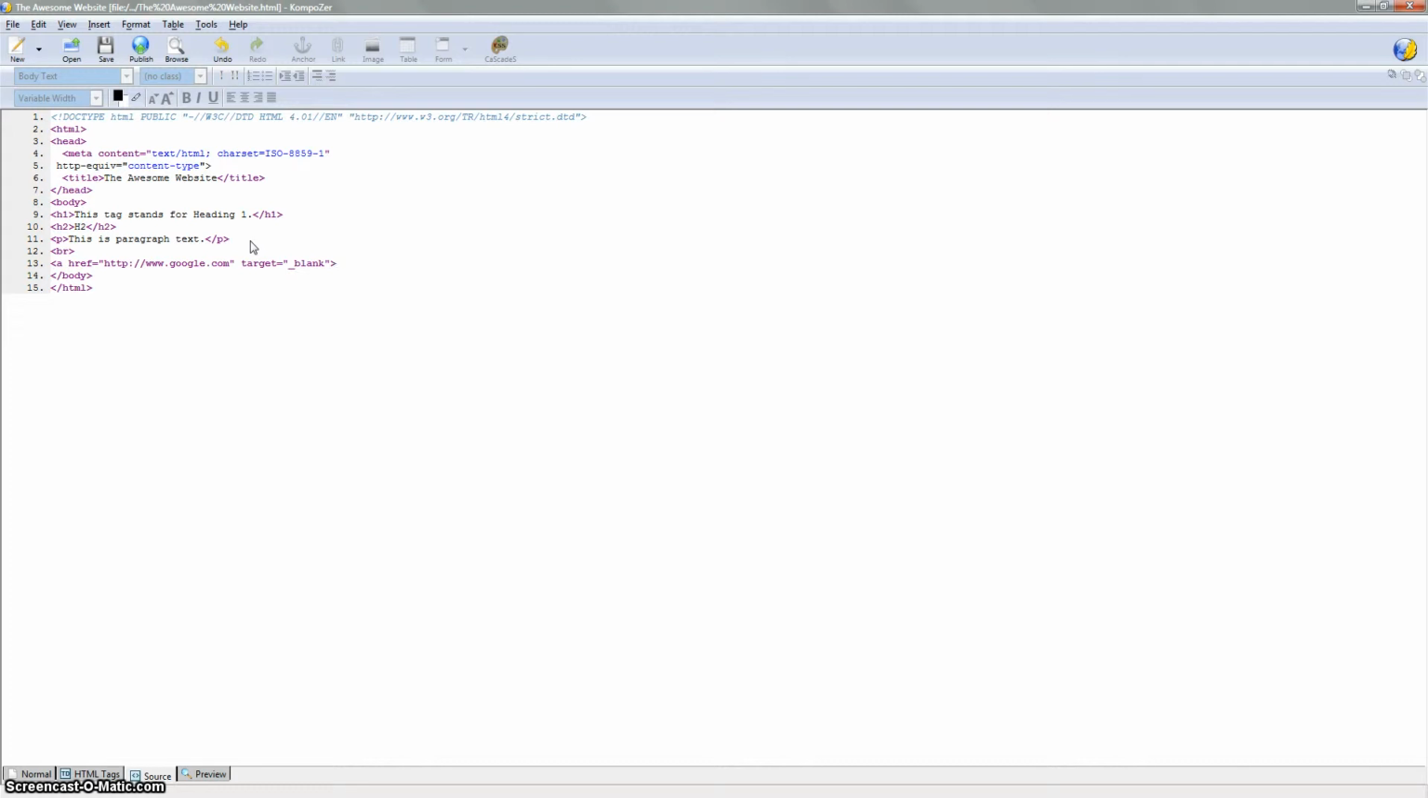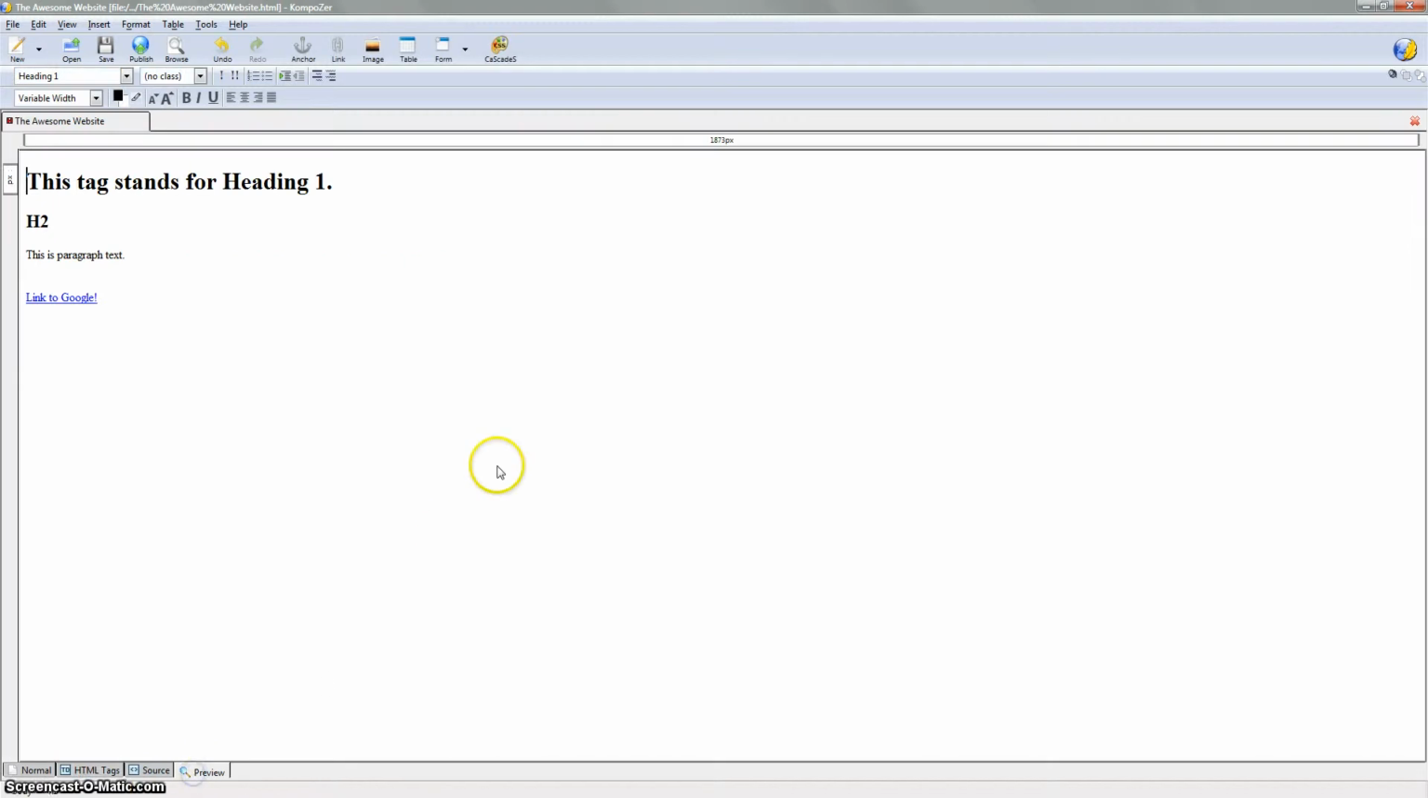When you go to a website, you're going to see a whole bunch of links. Usually they're purple, or blue and underlined. That's what this text is. So our text is going to be link to Google. And then you're going to close the tag. Let's view this and check our code, and then let's preview. There we go.